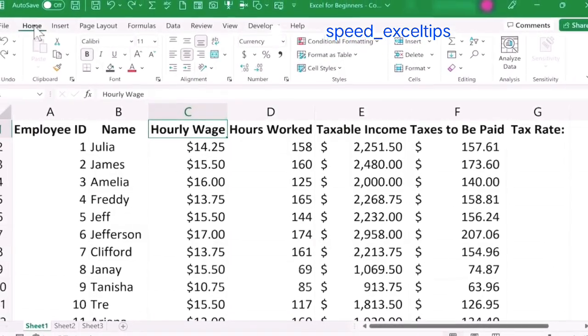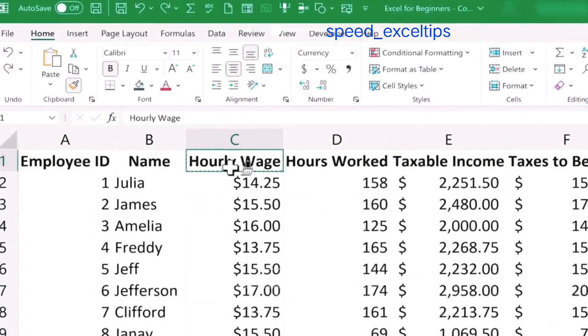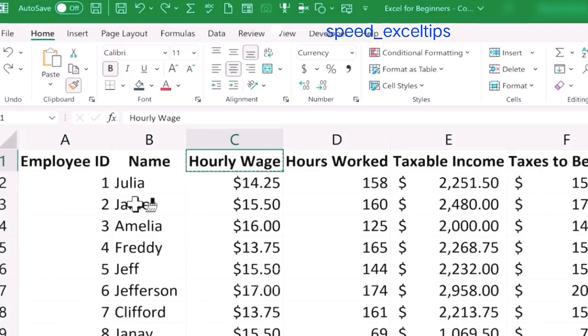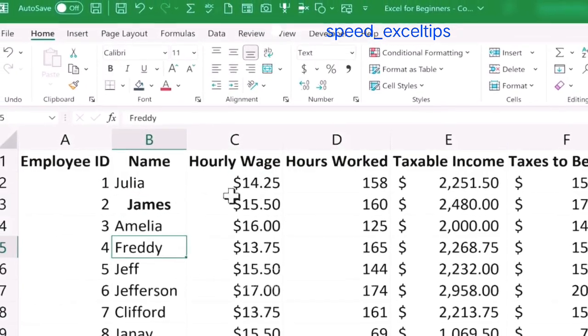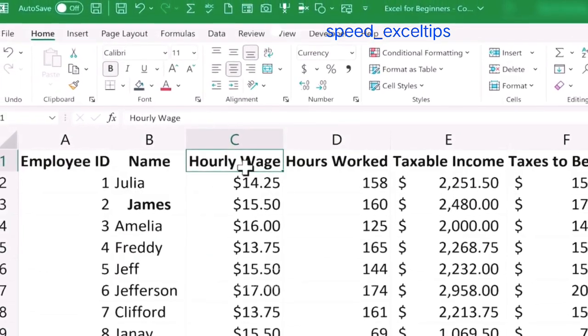One trick that you can try is select the cell that has the formatting you want, and then go to the Home tab, Home ribbon. In the clipboard group, you can click this format painter. With that clicked, whatever you click on next will take on the same exact formatting as the active cell. So I'm going to click here on James. James is now centered and bolded. Now if I click on Freddie, it doesn't work because the format painter now is deselected.